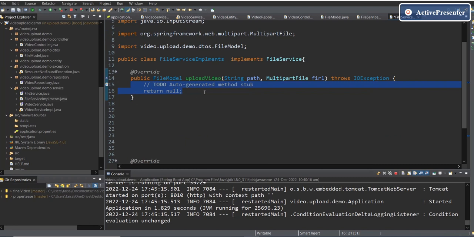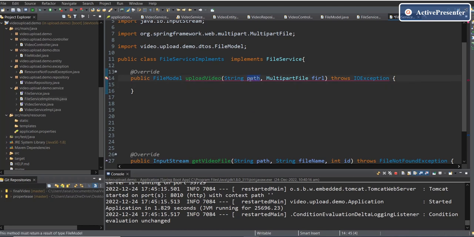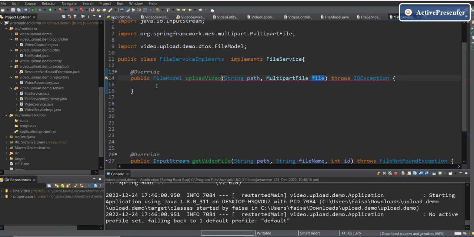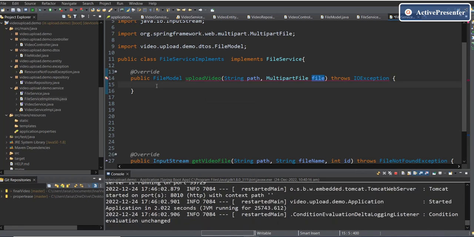I will remove this. So here the two important things are the path, how to generate the path, and where we want to create the directory in our services. And obviously it's a multipart file, and I will give it a good name like file. Here also I will rename that file. Yeah, sounds good. Now I will start with how to create the directory first, then I will save the file.